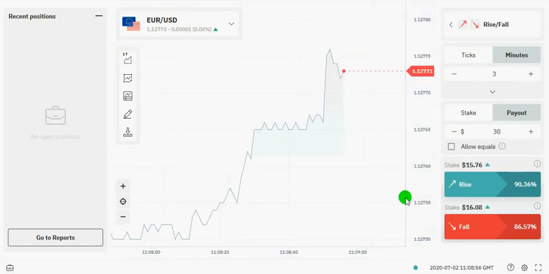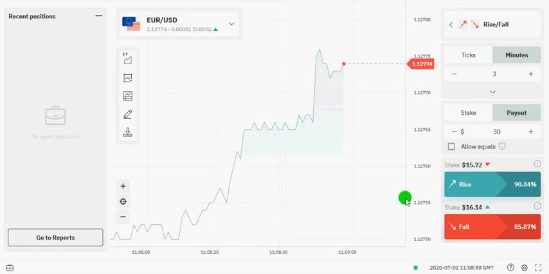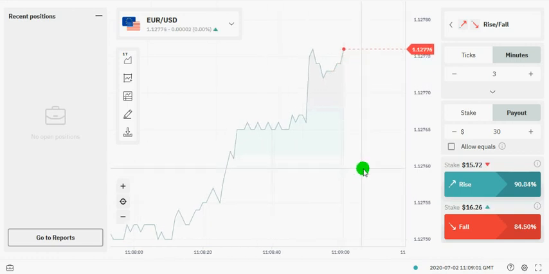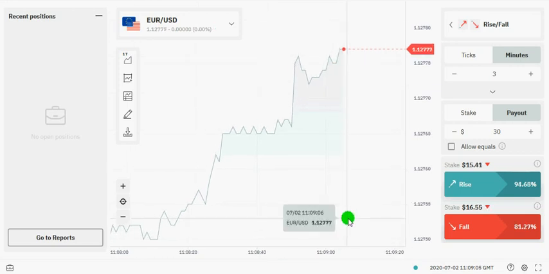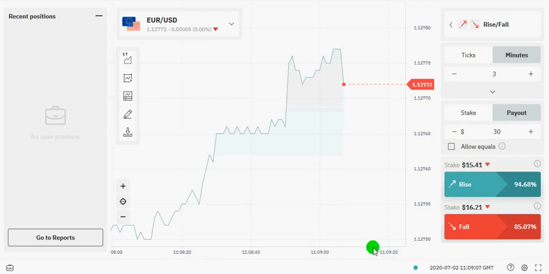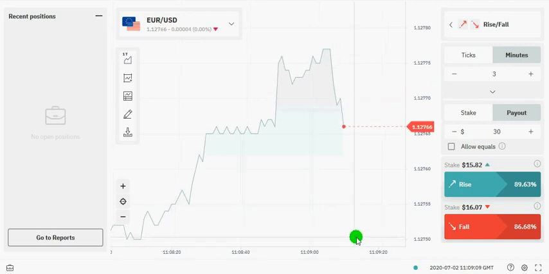Today is 2nd of July 2020. This is our first strategy for the month of July 2020. Today we'll be trading the Forex market on the deriv.app interface. As you can see, we've logged in.